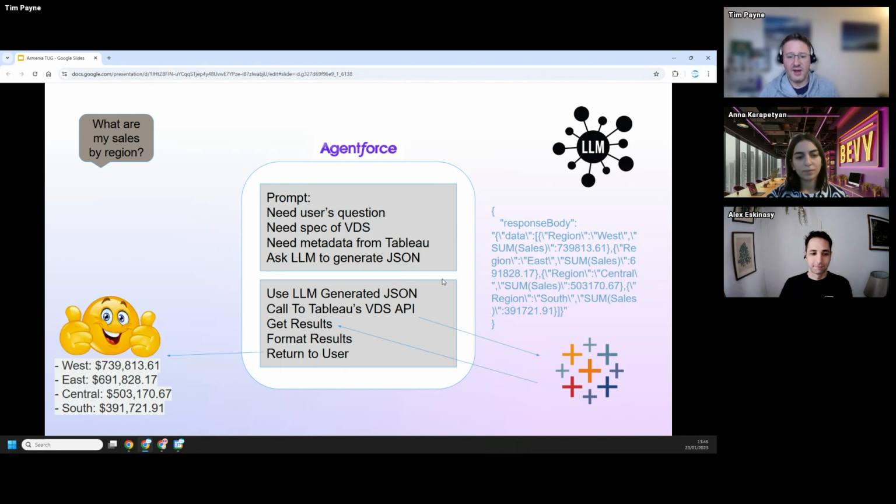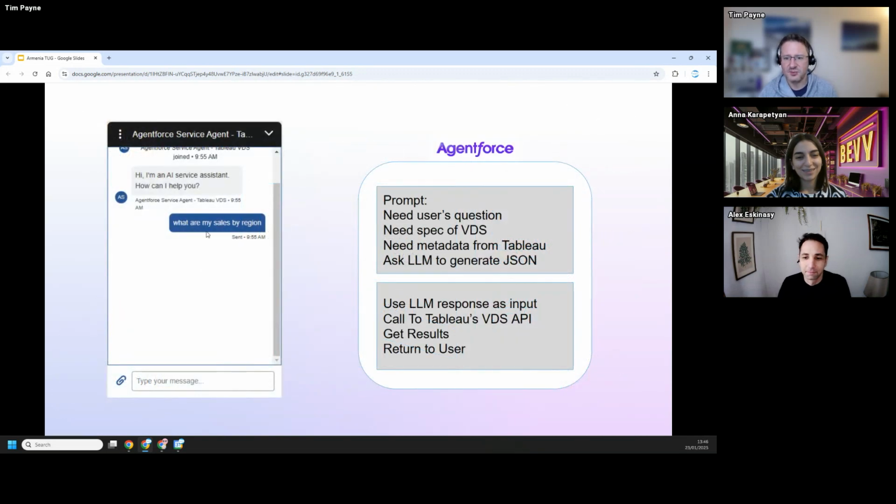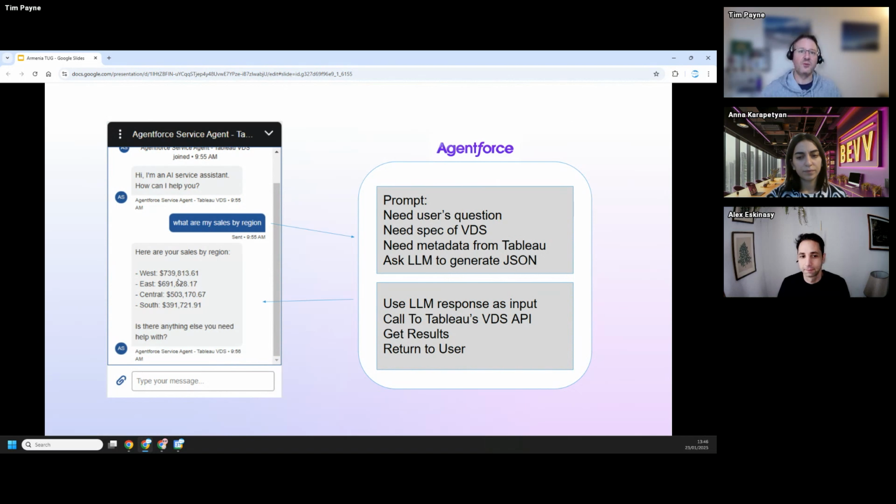So what we've got going on there: happy user, they've got the results. So really it is, what are my sales by region? It passes to Agentforce. It goes through that topic of analytics. It then goes through the actions that it needs to do with that prompt and gives the results back. So that's what's going on in Agentforce. And I'm now going to break down, in the scary demo gods section, what this looks like inside Salesforce.